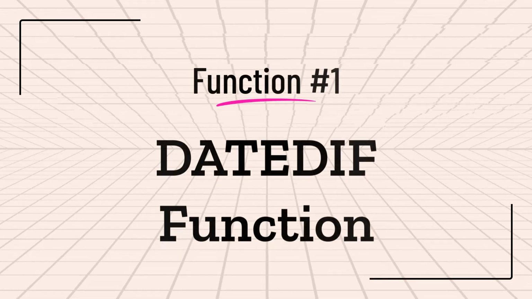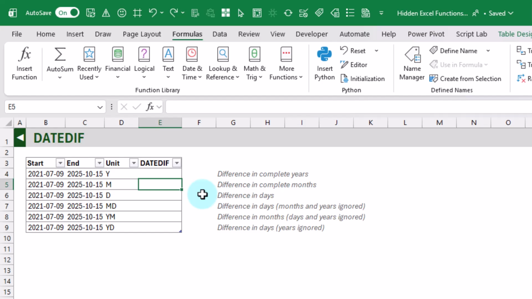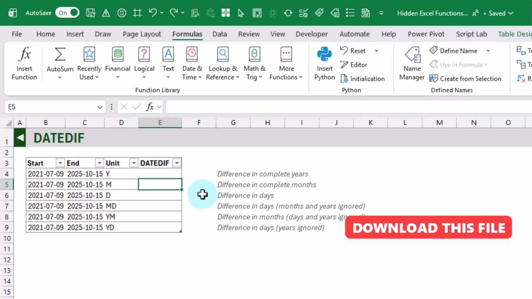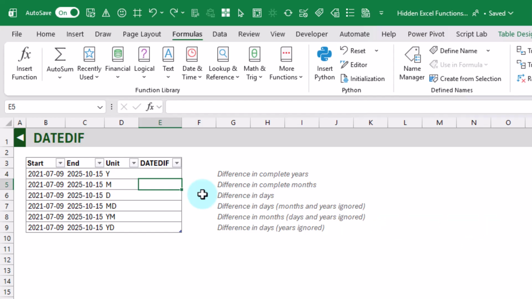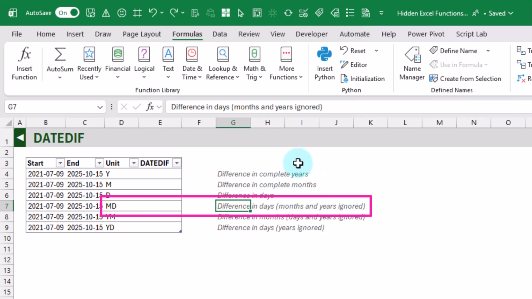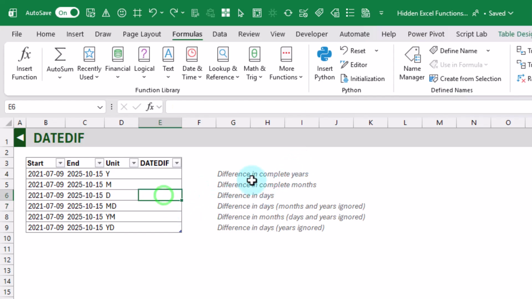Let's take a look. The first hidden function we're going to take a look at is the date diff function. So this is a more well-known hidden function in Excel, and it's going to allow us to calculate the difference between two dates in either years, months, or days. And the reason this was deprecated is because it does have problems with one of the calculations. So specifically when calculating the difference in days and ignoring the months and years, that can result in errors, but you can still use this.